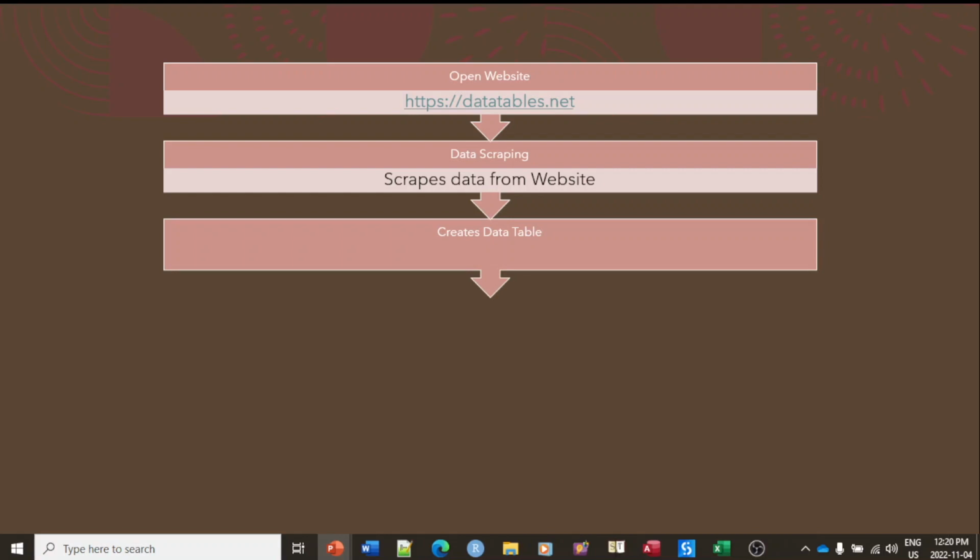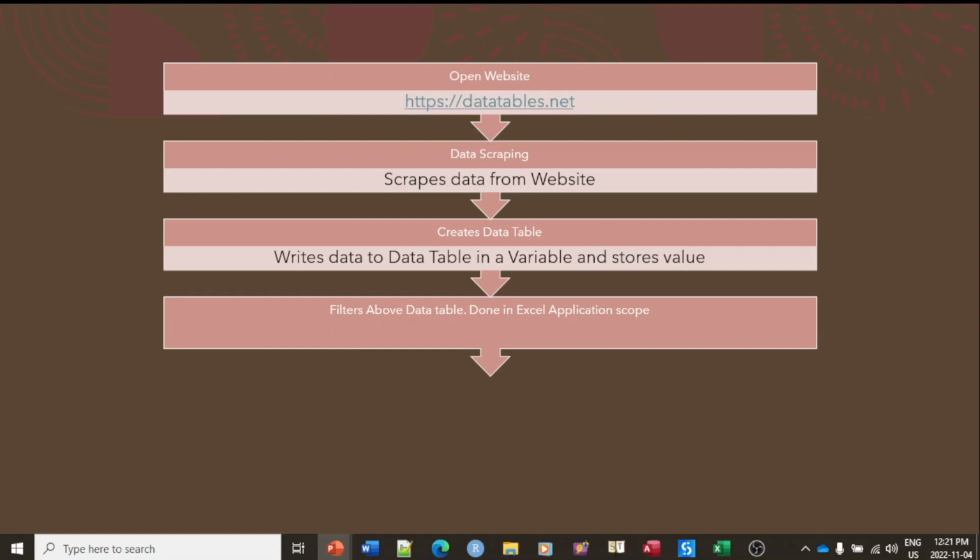And then it creates a virtual data table, writes this data to the data table and stores it in a variable so that we can use it in the subsequent steps. Well, I don't know if it will make a lot of sense as to what I said, but that's the way it works. The next step is the data that is actually stored virtually in a variable.